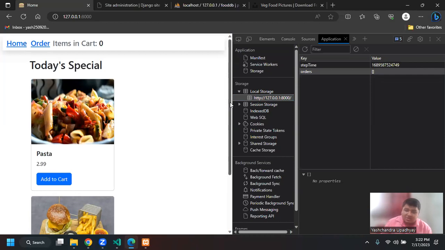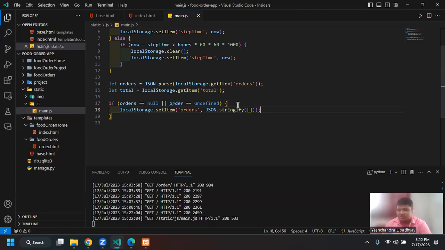But if it is under 24 hours, every time I refresh or come to the website, or let us say I close the browser and come back, it will show me the orders that I have already stored in my cart. So next thing that I want to do is, so let's see.